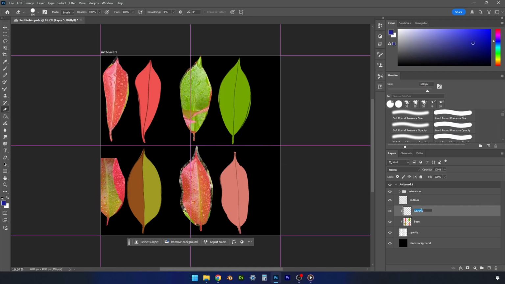We'll call this one colour. This is the layer that we're going to use to add our extra colours, our depth, some shadow, some lighting.